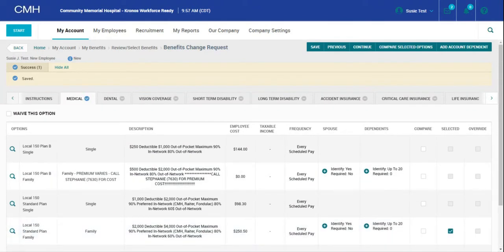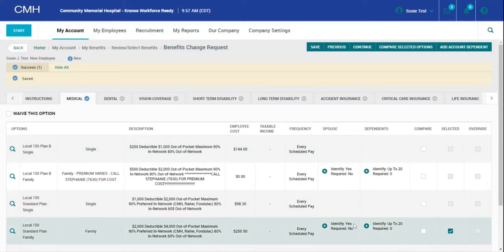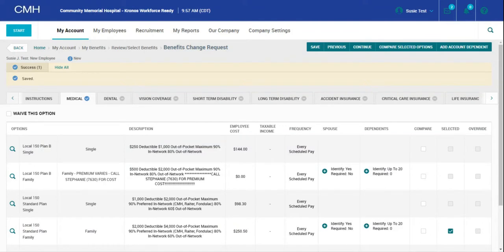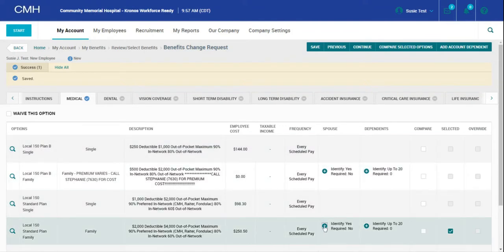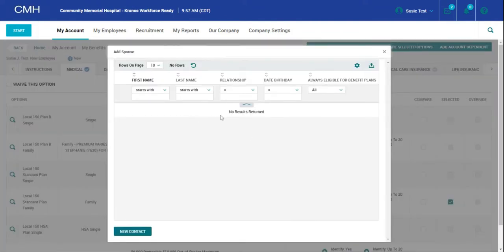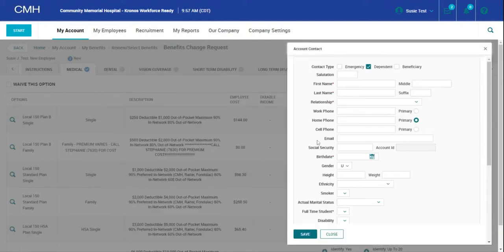Now, you need to make sure if you're enrolling your family that you enter your spouse, if applicable, as well as your dependents. To do so, you go under the spouse column, click the plus sign, and you'll notice that the first time you are in here, you have no contacts listed. So to add your spouse's name, you click on New Contact.